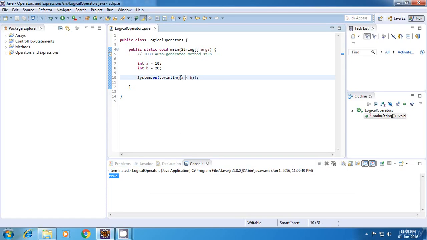Now, this is just one expression. There may be situations where I'll have to compare the values of multiple expressions. So what I'm saying is, let's say I have one more expression over here. Okay, let's say a is equal to 10, and I want to compare the values of both these expressions. So we have something called an AND operator over here. Now, this is the AND operator, so it is represented by a double ampersand.